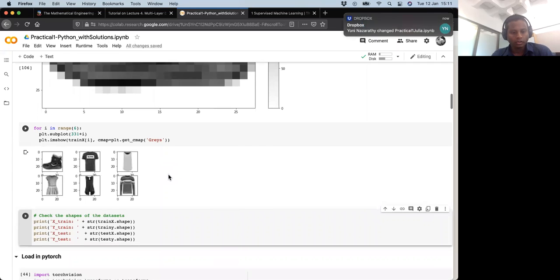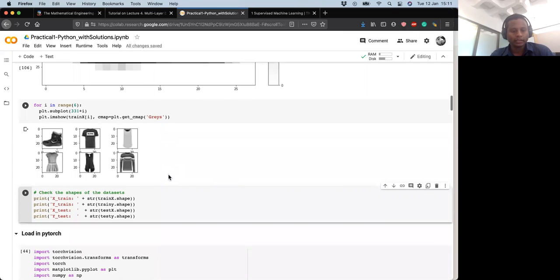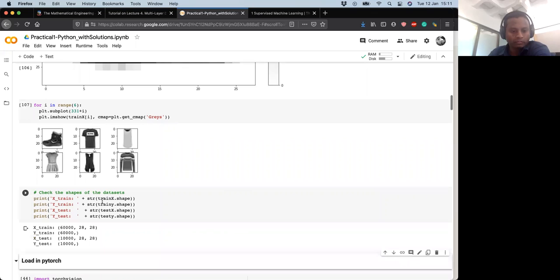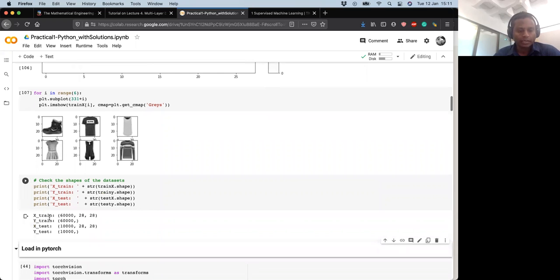Now let's look at the data shape, the size of the data. For that, we can simply use the shape command because it's a numpy array. You can use shape, and you see that the training set has 60,000 entries. Each one is an image of size 28 times 28, an array of 28 times 28.